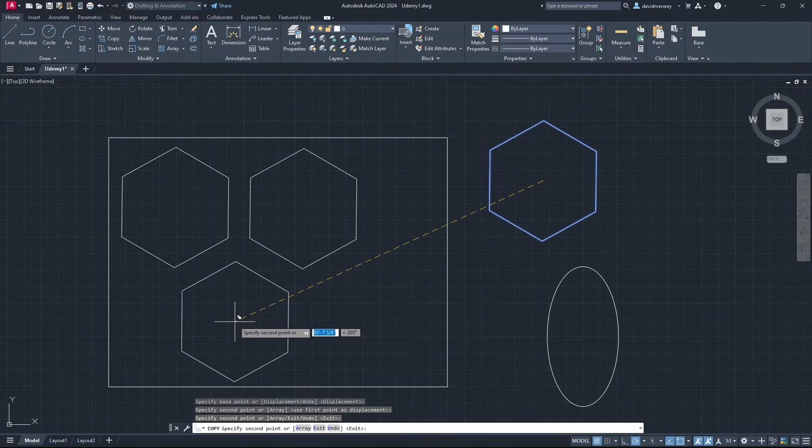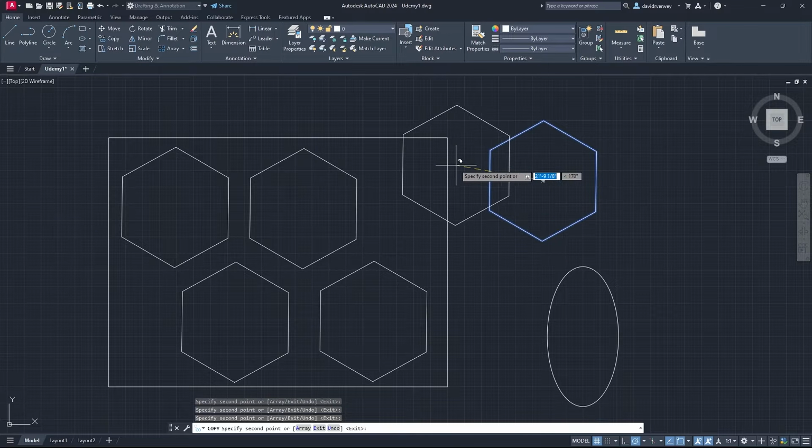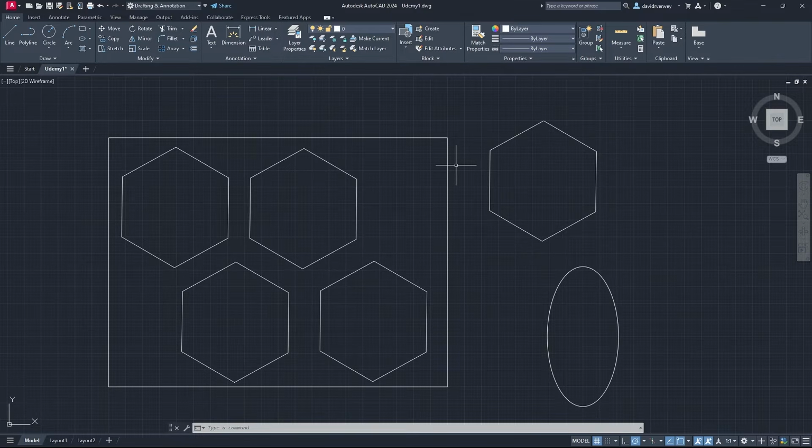It will keep on copying as long as you have the command active. So when you're done copying objects, press Escape and it will get rid of the command. Remember, Escape is your best friend when you're using the program, and especially when you're using modify commands.